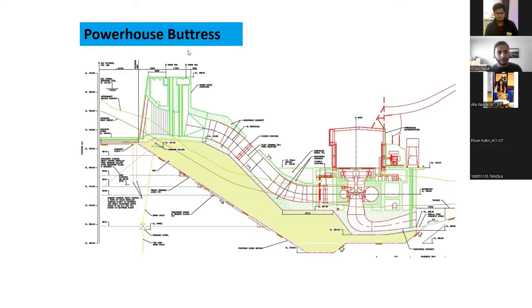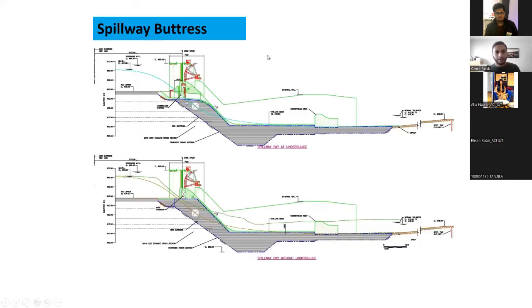This is the powerhouse buttress. Approximately 413 below, this green area is all RCC, and it's going to be always covered, and no RCC will be exposed. So this is just giving stability to the rock and mass foundation. Spillway buttress, same here. You can see this gray shaded area. The gray shaded area is the RCC. This will also be covered with conventional concrete, so it will never see daylight.